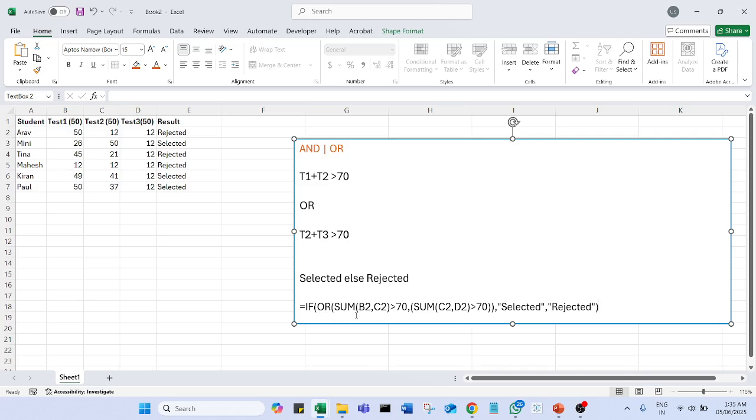comma, and then again SUM of the other region. So if that is also greater than 70, then select it.